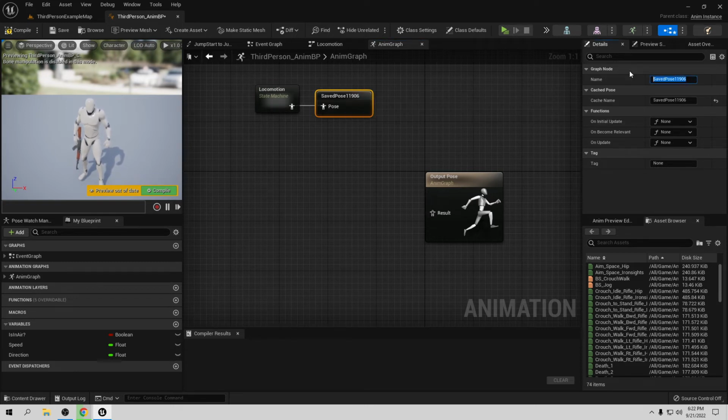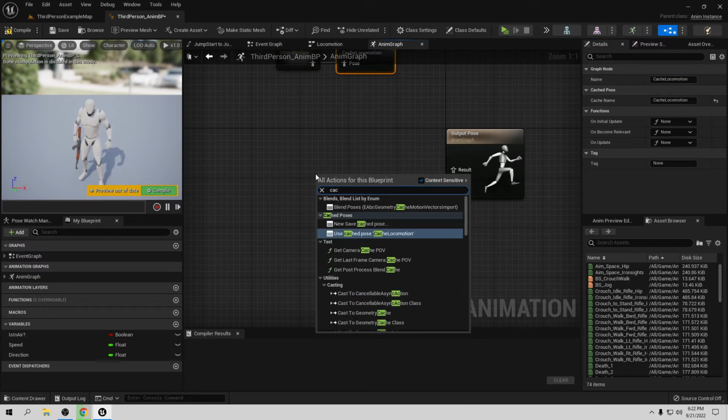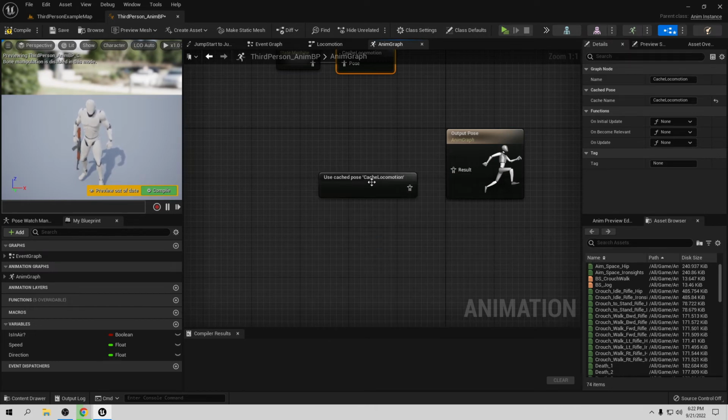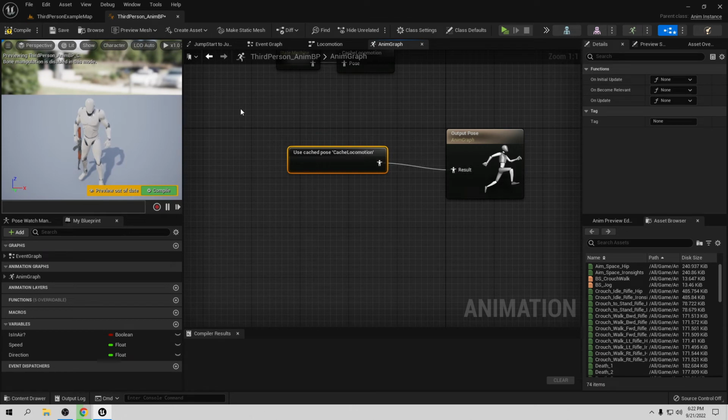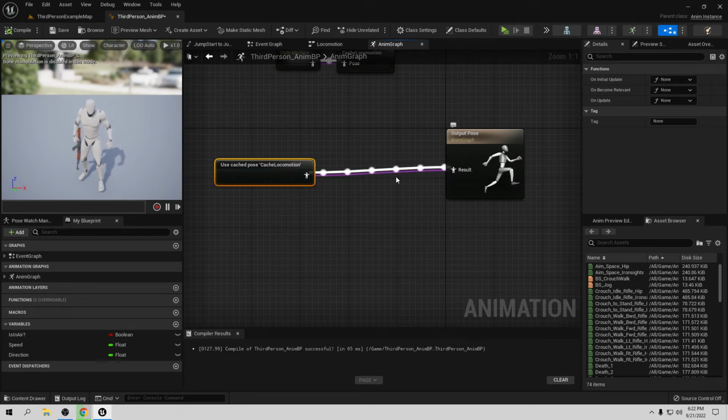I can put cache loco or locomotion. If you do that and put cache pose here, we're going to use this one, so we can connect this. We have the same stuff. Now we want to create a new variable.